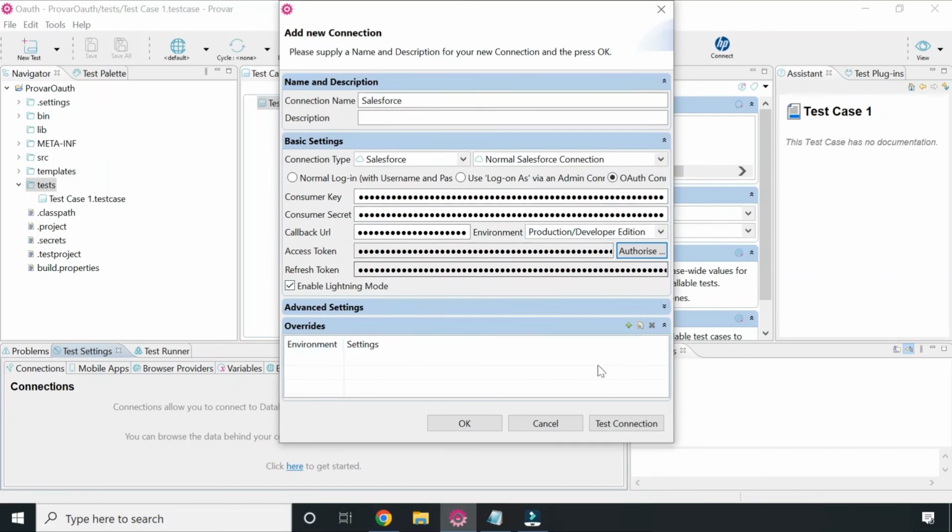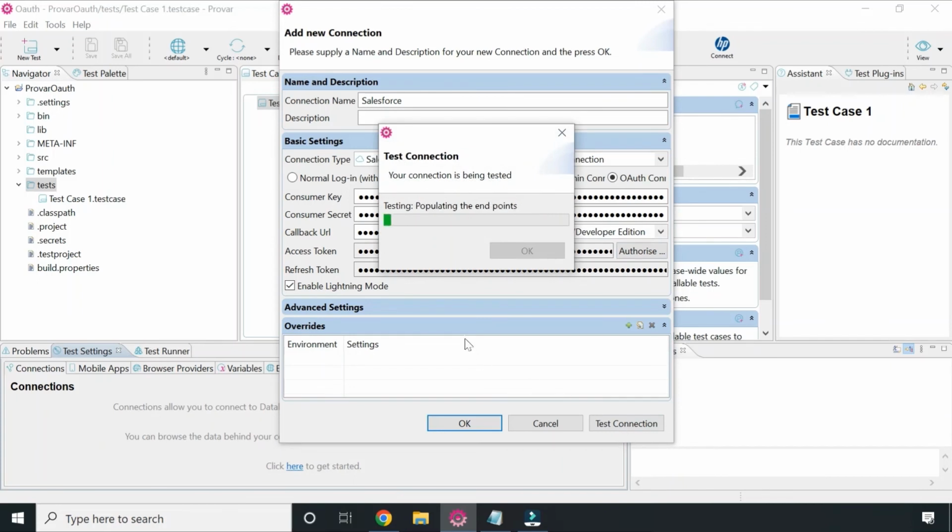Then you will test your connection by clicking on this test connection. As you can see, test connection is successful. Congratulations, you have successfully made your OAuth connection.